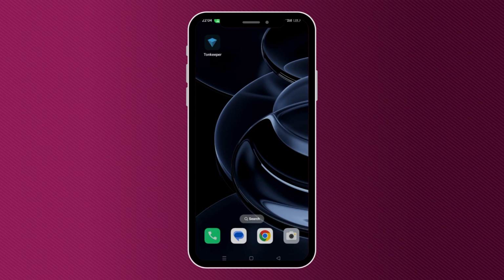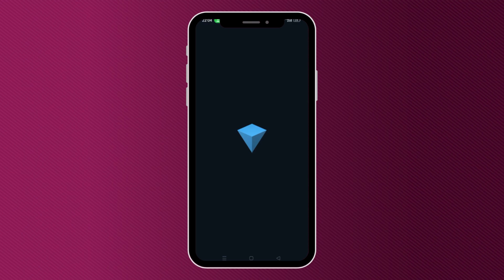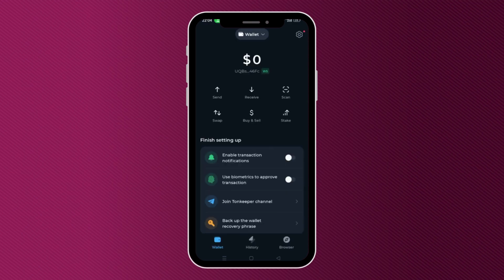So in order to do this, the first thing that you're gonna need to do is open up the Tonkeeper app on your mobile device. And once you do, you're gonna find yourself in the homepage right away. Now, there are actually two methods if you want to withdraw money from your Tonkeeper wallet.